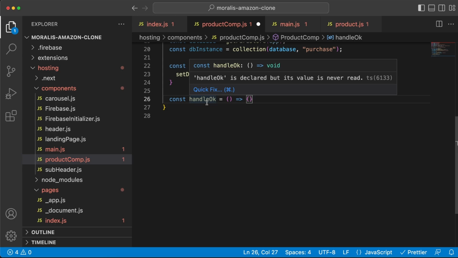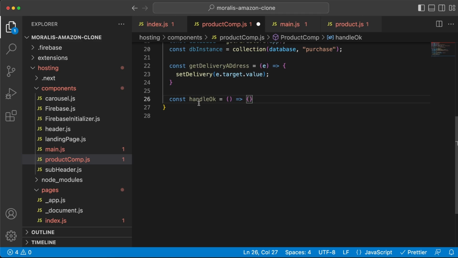So basically you click buy now, we pop up a modal, you input your address, and then you hit OK, and that's when we're gonna run this, and that means you have purchased, and we're also gonna send this transaction into Firebase. But let's add the functionality after we have created what we will render inside this page.